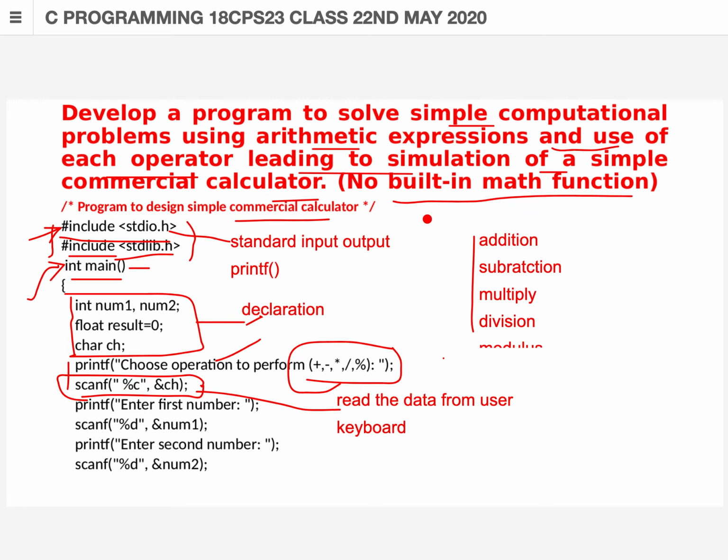First and foremost, we have to take two input numbers, because any arithmetic operation is performed on binary data. Binary data means two inputs: there are two operands required, with one operator in between. Those two operands are nothing but num1 and num2, which we have taken as variables here, to perform the calculation operations.